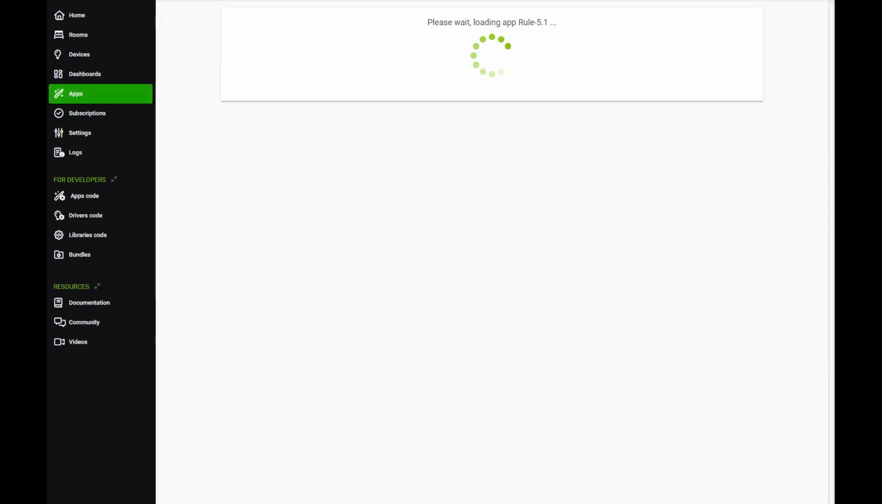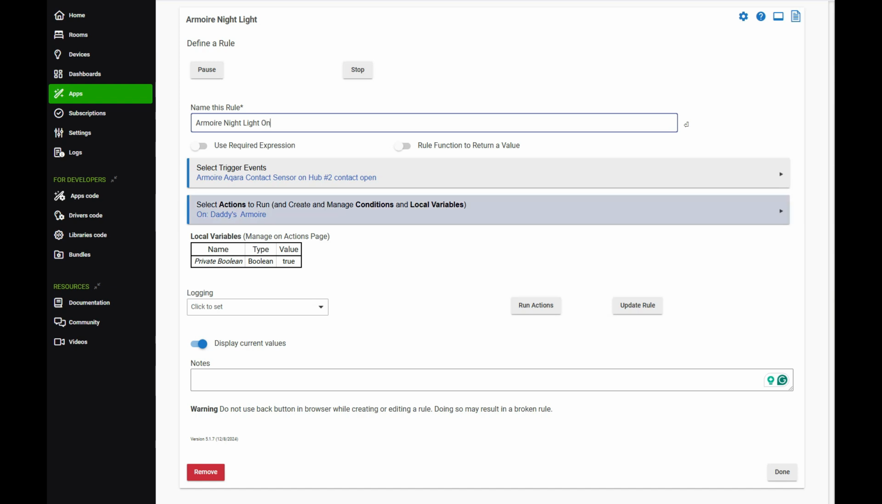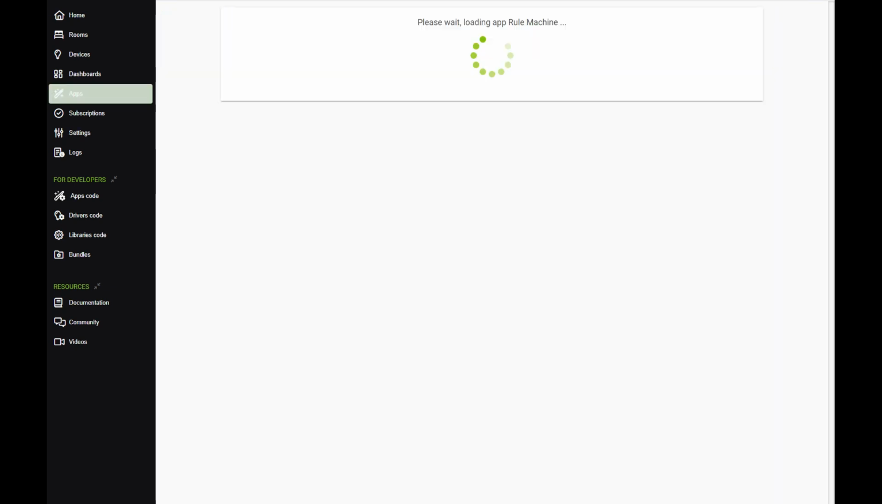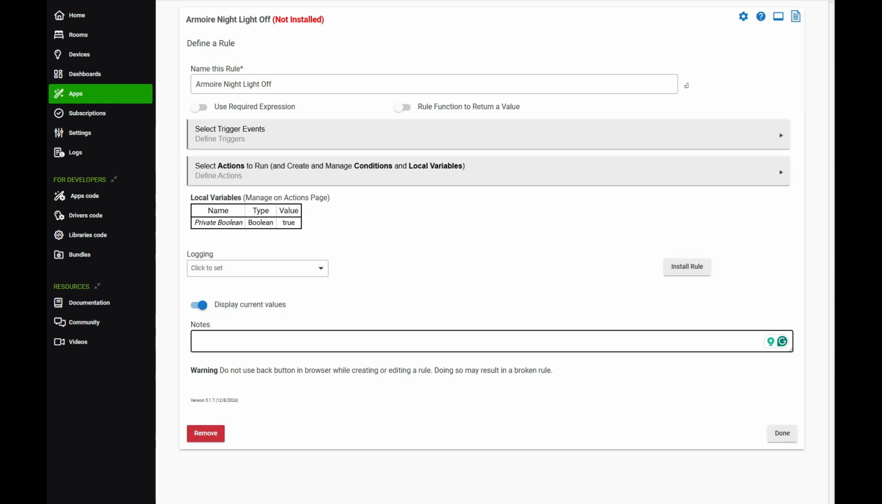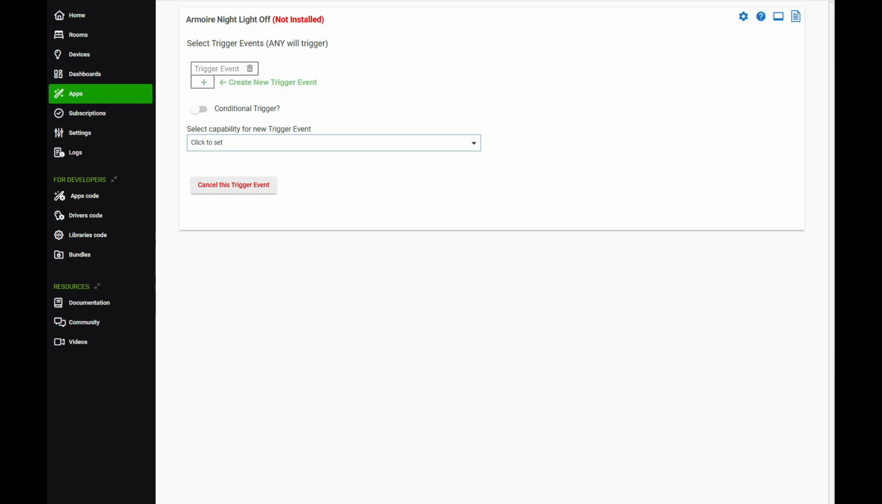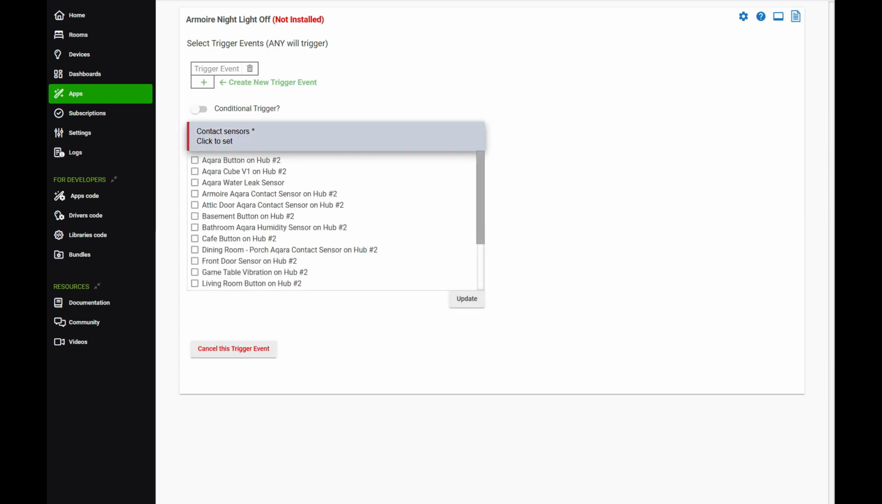Since I'm going to make 2 rules, one for the light to turn on when the door is open, and the second for when the door closes, I'm going to label this first rule Armoire Nightlight On. Now that the first rule was made, the second should be fairly easy since the only difference is that we'll be setting the toggle to off rather than on. We will begin by clicking on Rule Machine and then creating a new rule, naming it Armoire Nightlight Off, and selecting the trigger event, which is Contact.